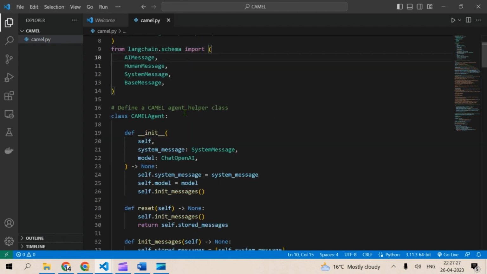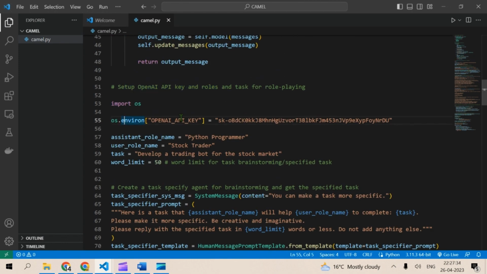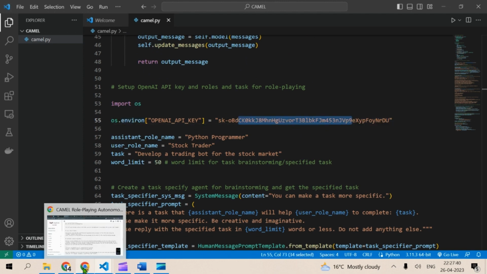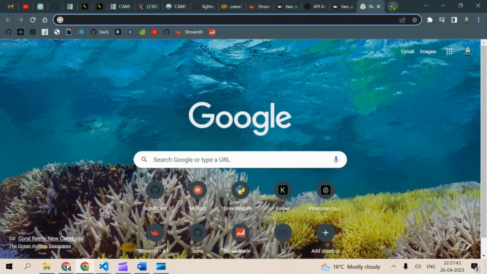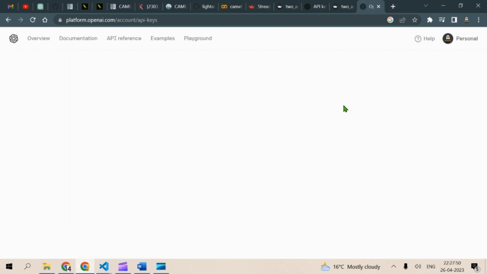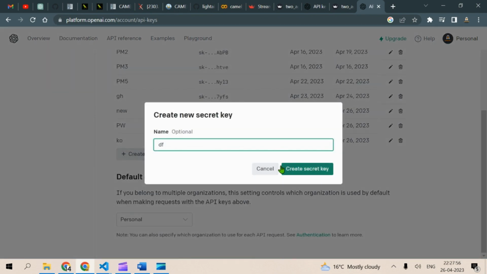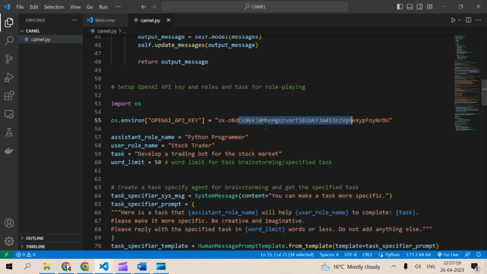Now we define a CAMEL agent helper class here. Next, we specify the OpenAI API key. I've just used my API key here. I think you should know how to get the OpenAI API key: you go to API keys, create a new API key, and just copy and paste that.